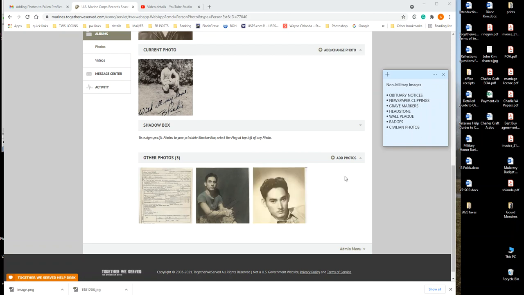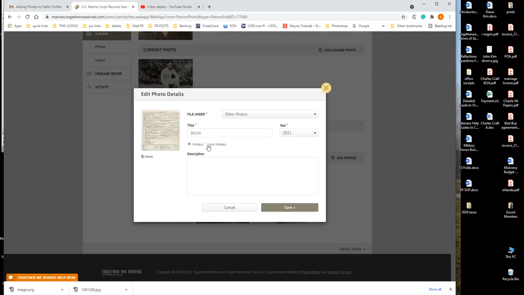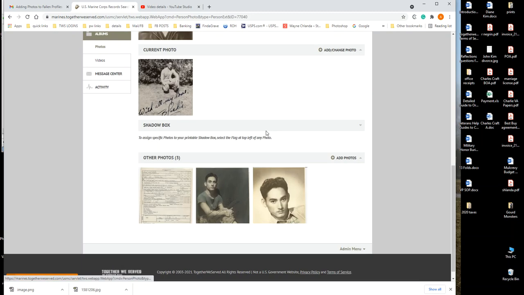Otherwise, if they're not, you're going to have a lot of these newspaper clippings and everything to look through before you get to see the other service photos. So we know that the DD-214, we need to edit that and make it non-military. You just simply click on it and hit save.